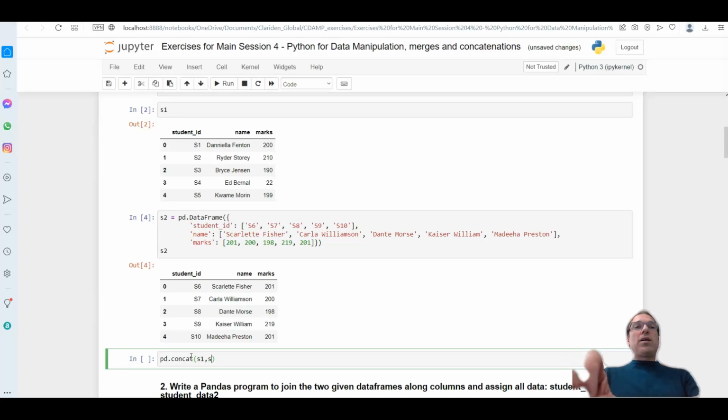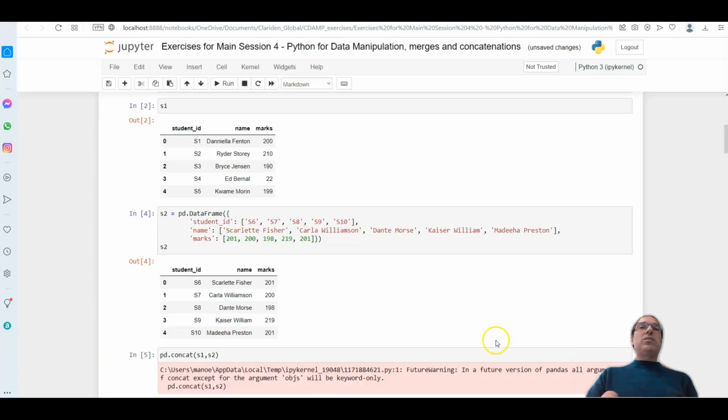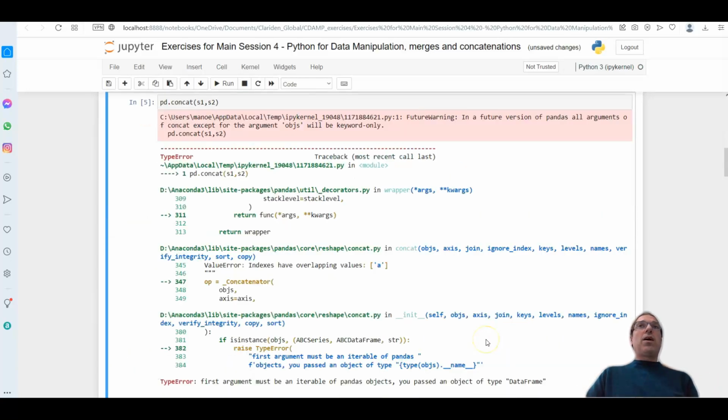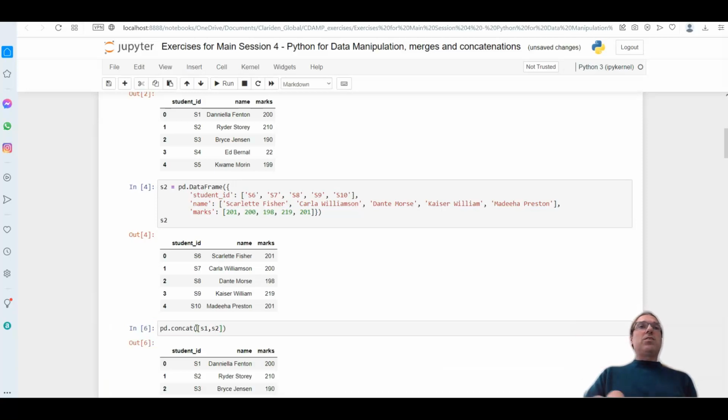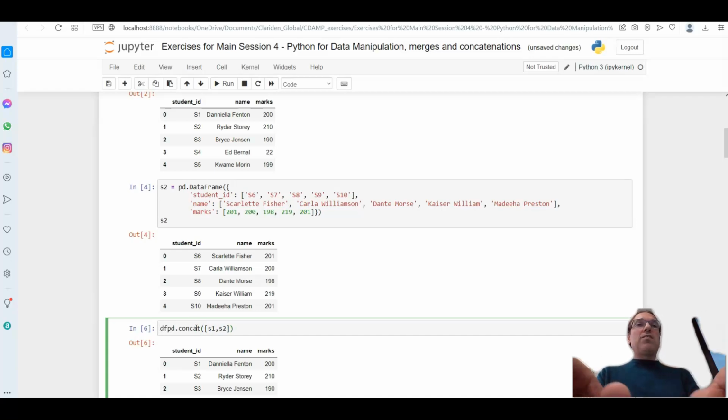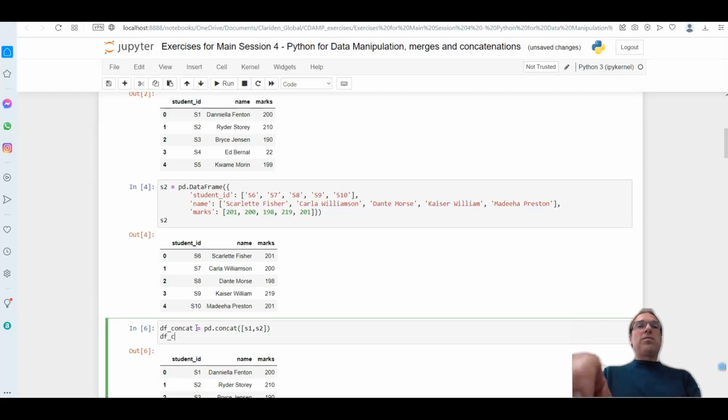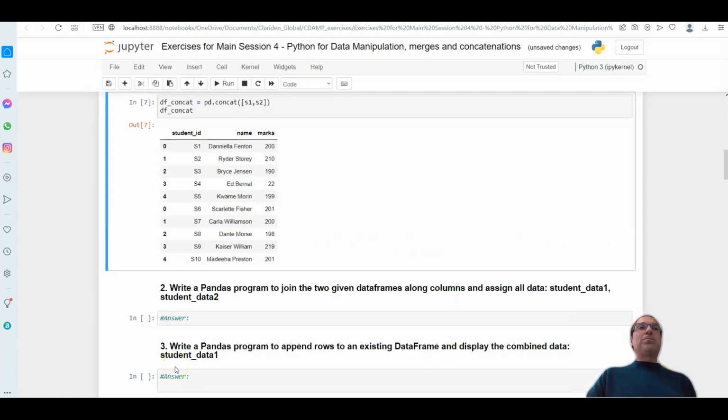Now, to put one on top of each other, we need pd.concat, and then we provide S1 and S2. And if I do that, it's going to be confused. It's not going to know how to merge the two together, especially because it's getting two different elements and expecting one. So I need to provide them inside a list here. And this is going to concatenate. And if I want the result of the concatenation, df_concat, for example, I have to assign it, and then I can print the concat here, and I'm going to get the data. So we can do things with it.